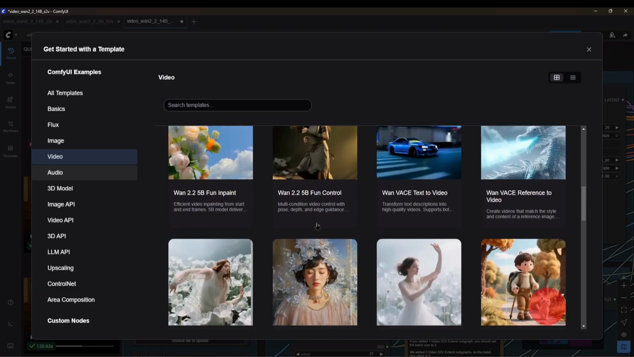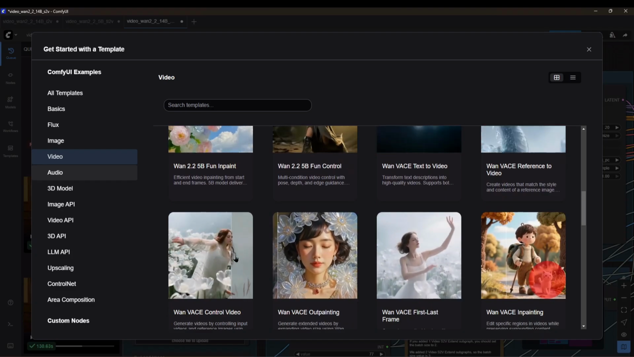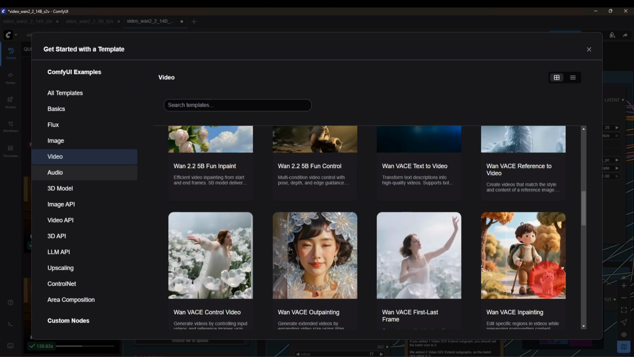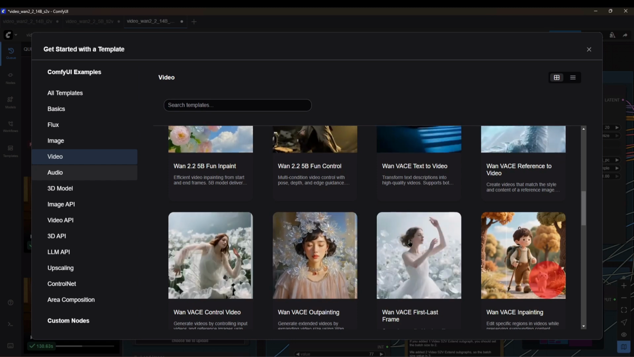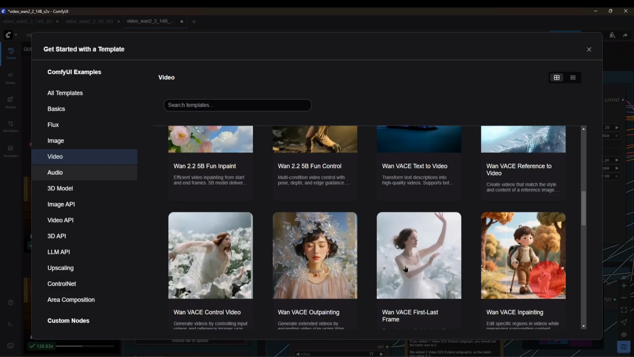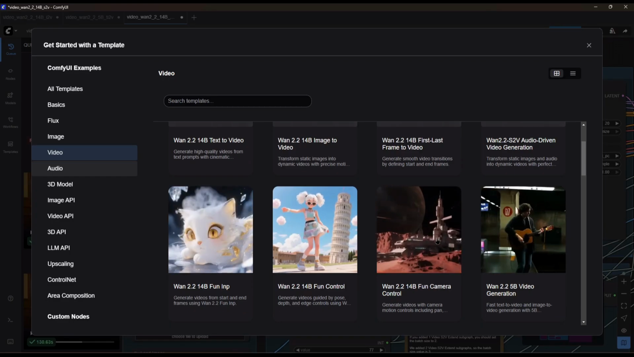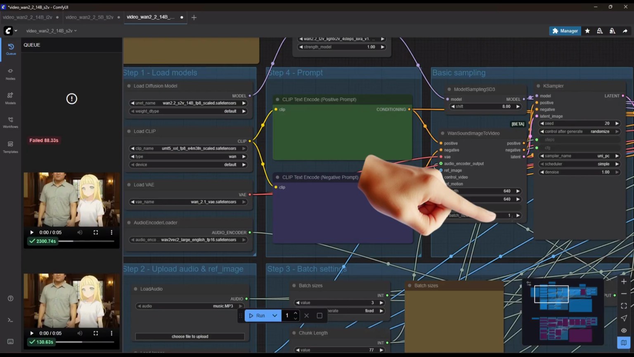I personally like the video to video, this control video. It's probably the most useful, but there's so many cool things here like outpainting, where you can take the zoomed in picture and then create more of the scene. First and last frame, you could have almost complete control by giving it the first and last frame, so it animates from your first image to the last image and is consistent. But I think for most of you, you'd probably start here with the 5 billion model, the video generation. So go ahead and click on that.